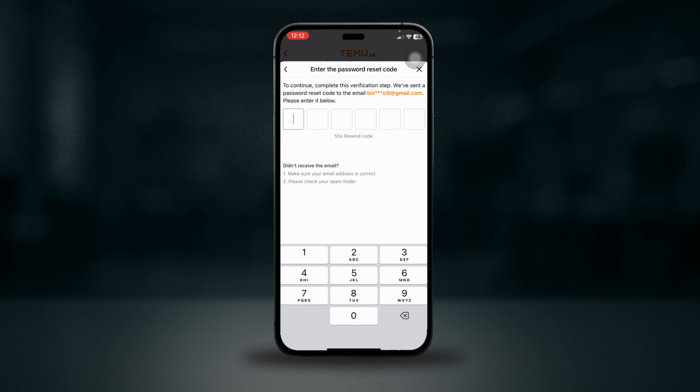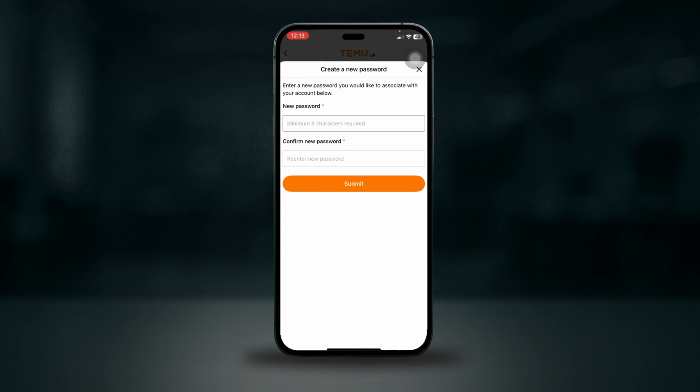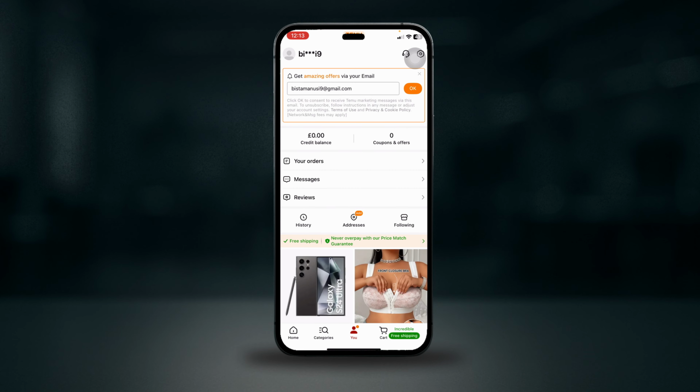Then tap next. Temu will send you a verification code. Check your email or SMS, then enter the code in the app. What you're gonna do is you will have to create a new strong password. Use a mix of letters, numbers and symbols and confirm it. After that, tap reset or log back in, and that's it.